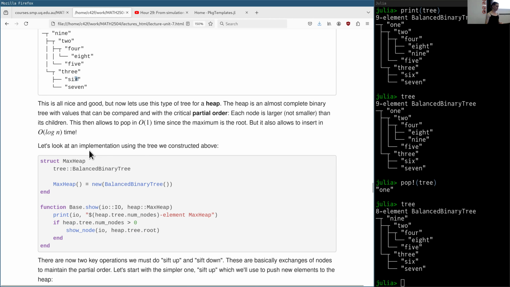So the heap property would be that every node has a value greater than the values in its children. And if we have that property, then we know that we can remove the root and we'll get the greatest thing. Or, like for our simulation example, we can use less than instead. It doesn't matter either way. You just need a nice ordering function to do the ordering.